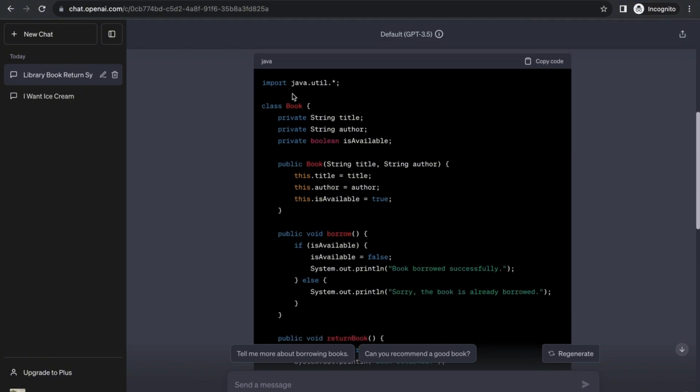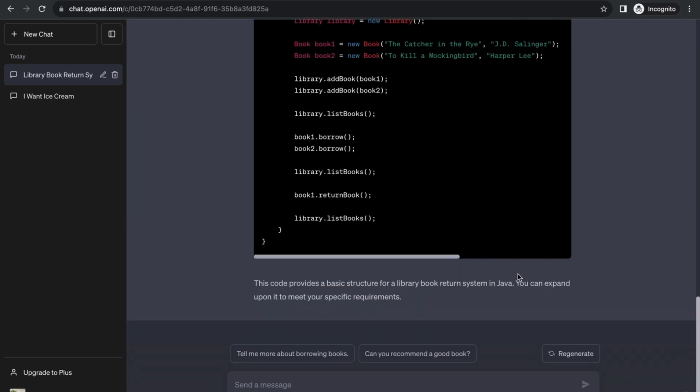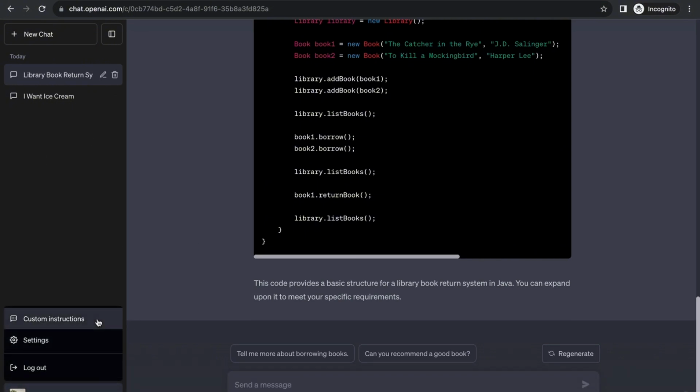So as you can see here, it has given us a Java code already. So you can just copy this code and paste it anywhere that you want to. And as you can see here, it has given us a precise code only. And this code only provides a basic structure for a library book return system in Java. So you can also expand this upon your specific requirements. This is just one of the things you can do in ChatGPT. Code snippets are pretty common here in ChatGPT. So we only want that.